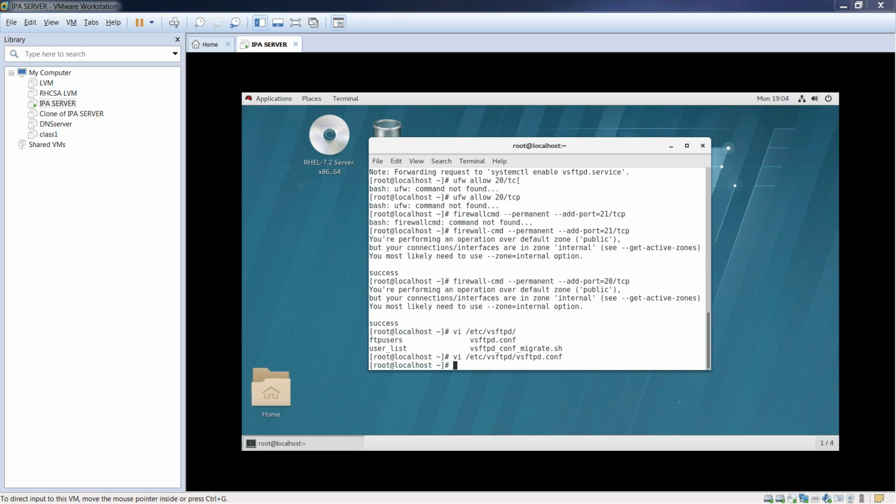Okay, so now, for example, you want to add a particular user that can use the FTP server.